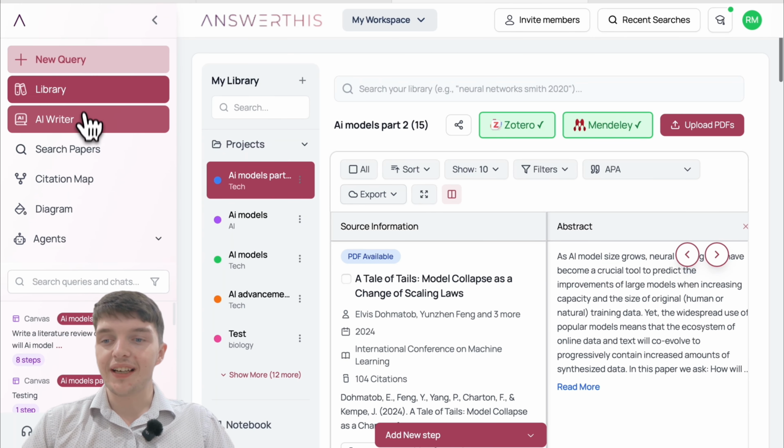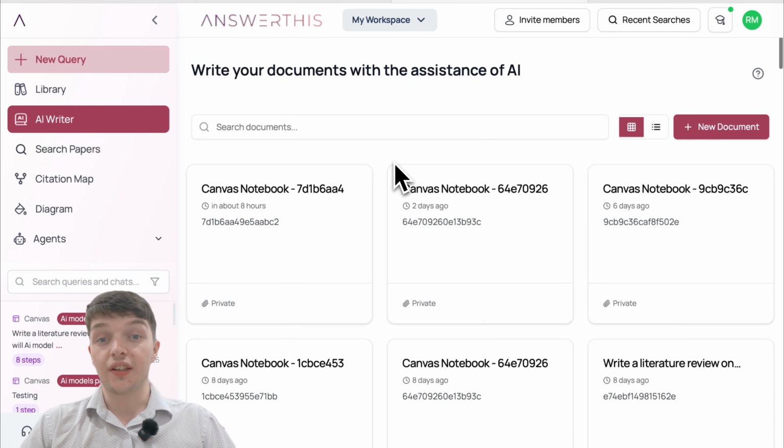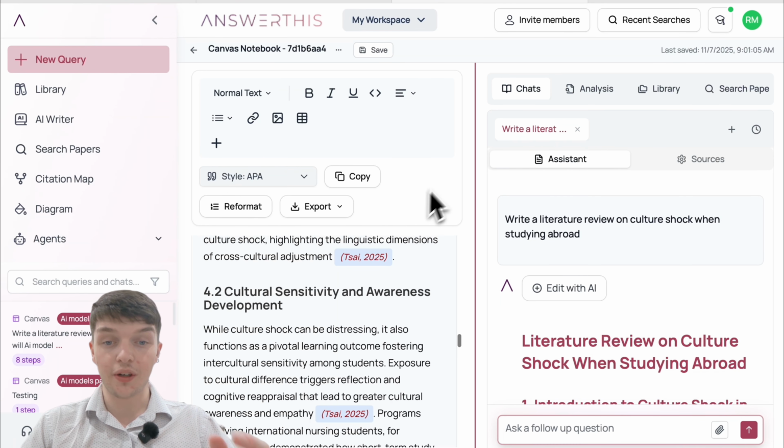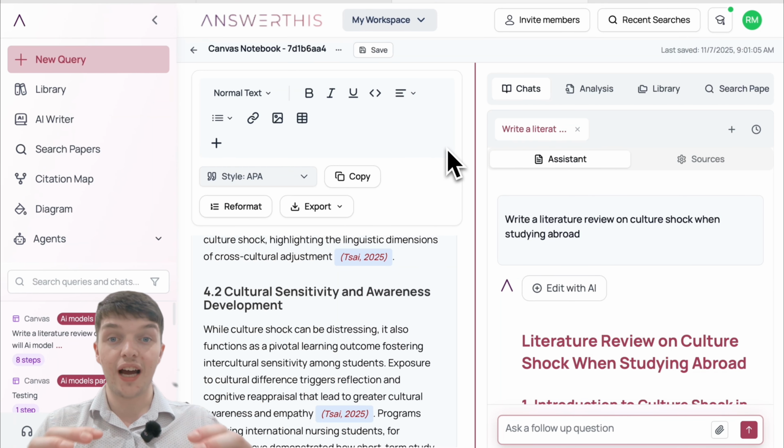If we head on back to the left section, we can then click on AI Writer, and as you can see, there are all our notebook projects that we had, and if we click on this one, we'll be able to see the project that we were working on before and continue writing and drafting our papers from here.